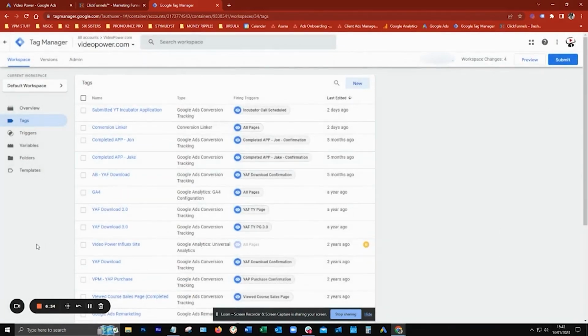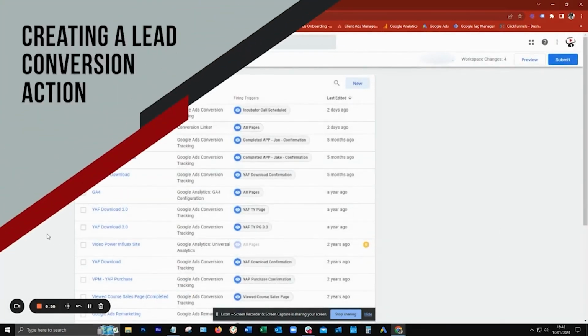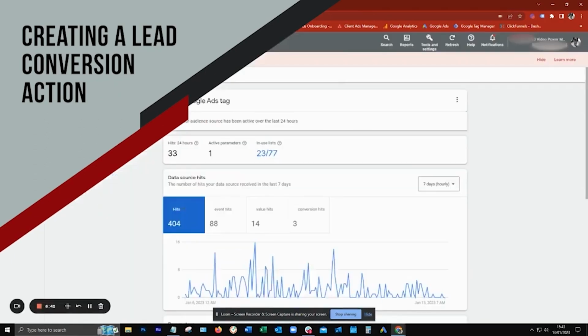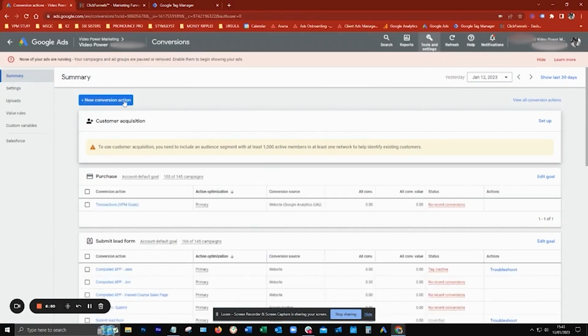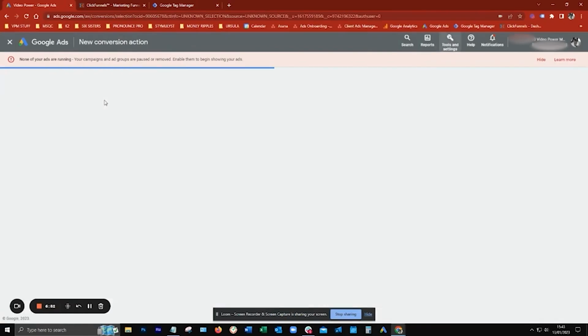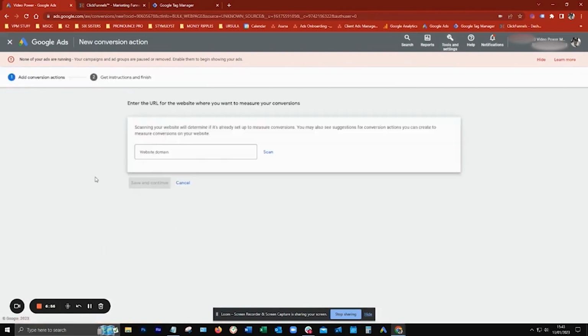Right, now we're going to create a new lead conversion action in Google Ads to trigger a lead. So when you get a lead into your website, this will trigger the conversion. So go back to Google Ads, go up to tools and settings and go to conversions. We want to put new conversion action. So click this, click website. This is where you need to put your URL in to scan the website.